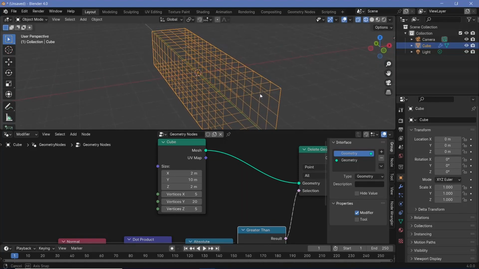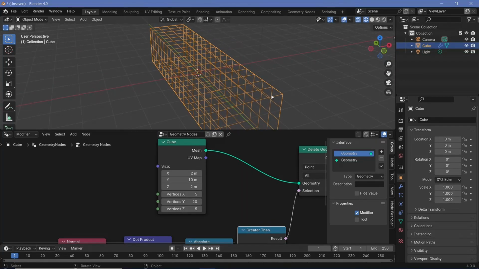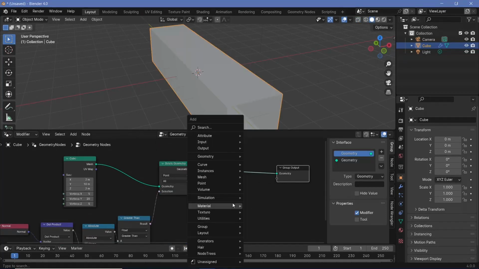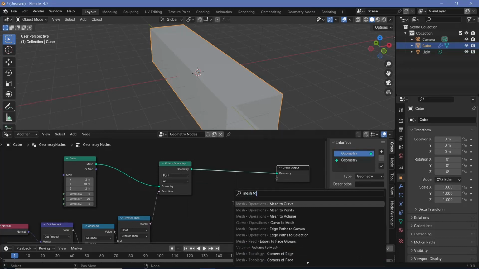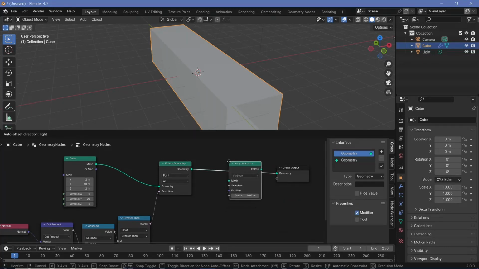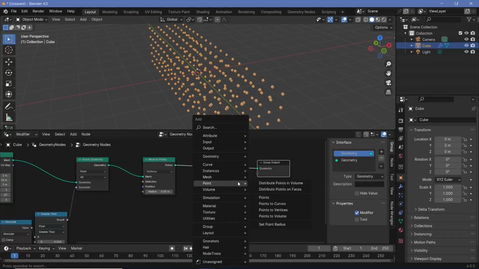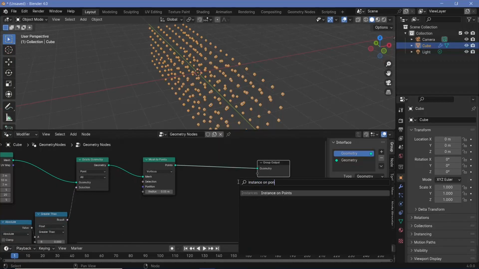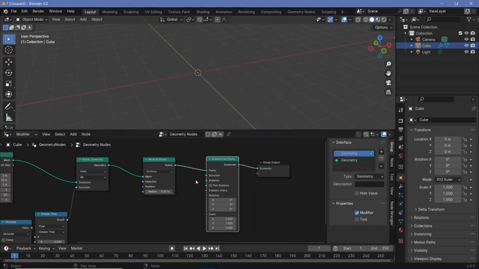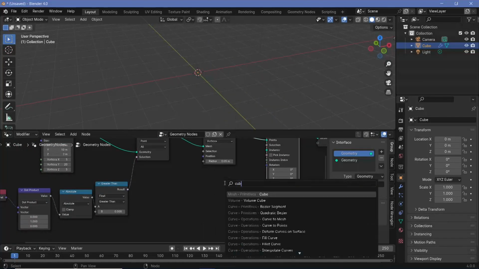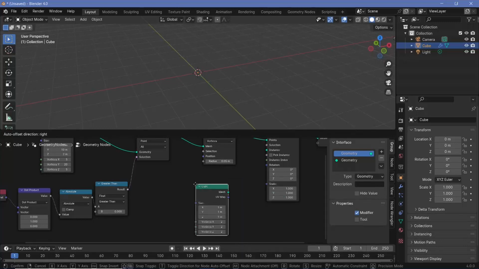And now I want each of these faces to get a cube. So for that, let's first convert these from faces to points. So let's press Shift A, search for a mesh to points node, and plug that in right over here. Now on these points, I want to instance a cube. So let's press Shift A, search for an instance on points node, and plug that in. But of course, I don't want this to be on every single point, so I'll use a random value for that later on. Let's search for a cube node and plug that into the instance.